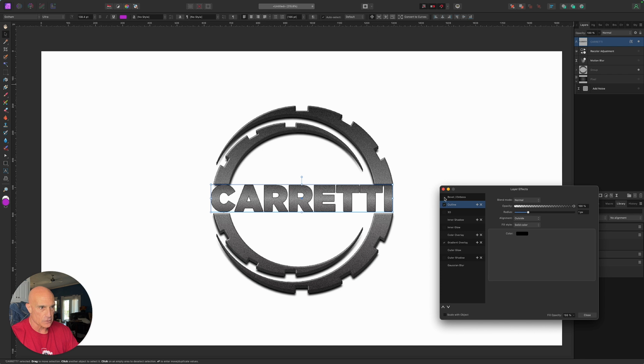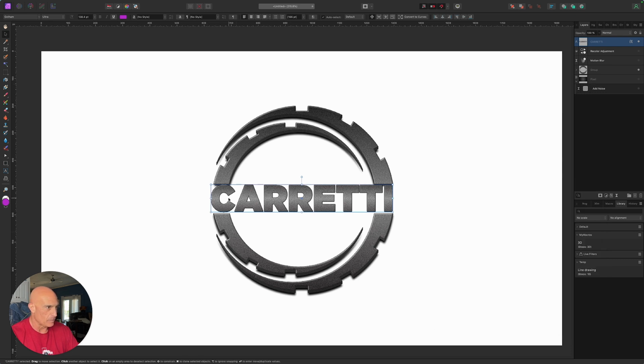And we can also give it a little bit of a bevel and emboss. Not a whole bunch on this. We'll go inner, and we'll bring the radius way down to like 0.8. That's looking good right about there. Okay, so now it is still a little bit big for this. We can resize it here if we want. And then we'll bring in our industries.